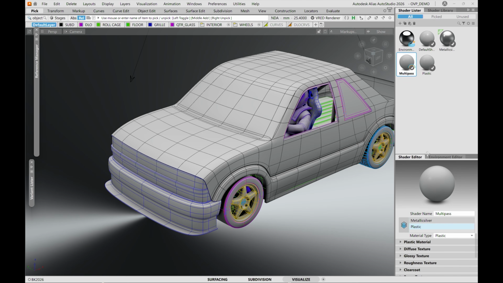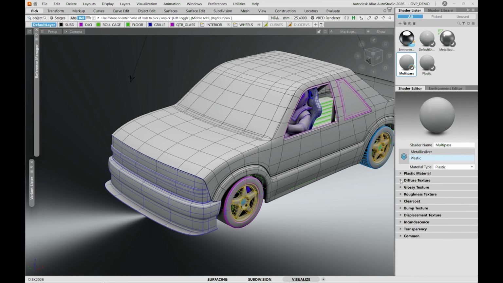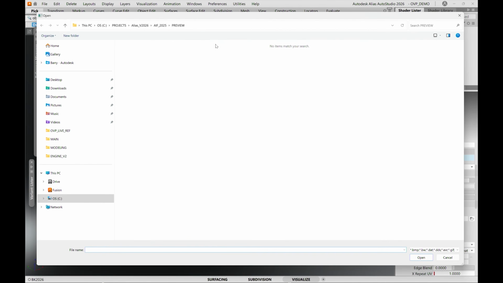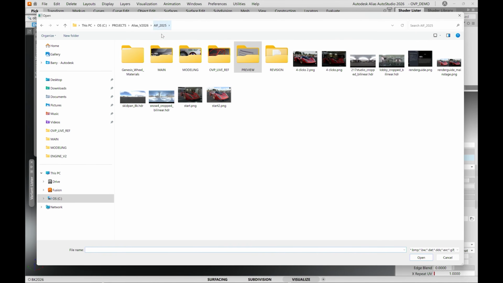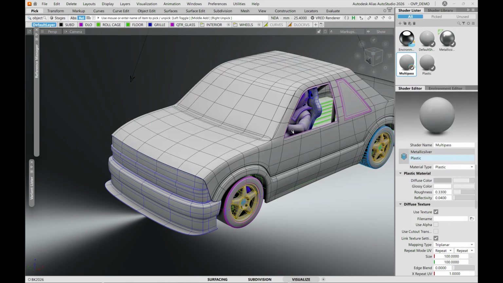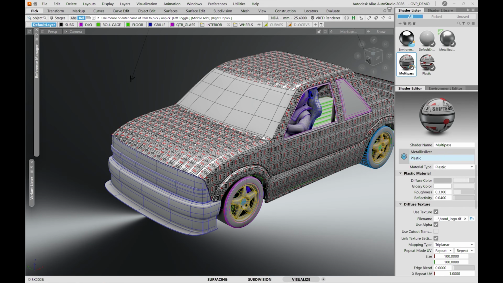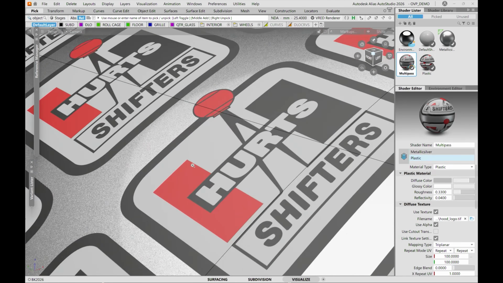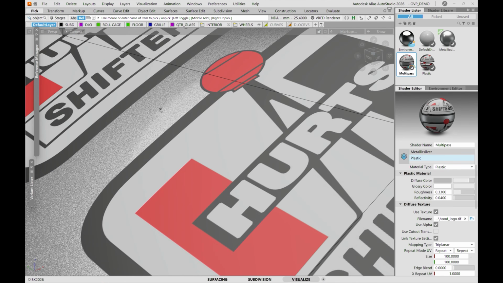And now on that plastic material, I'm going to put a diffuse texture. So I've got the color. Doesn't really matter at this point. I'm going to use a texture, and I'm going to go find it. Okay, and I just put that texture on there. So now it's metallic car paint here with a texture on top of it.